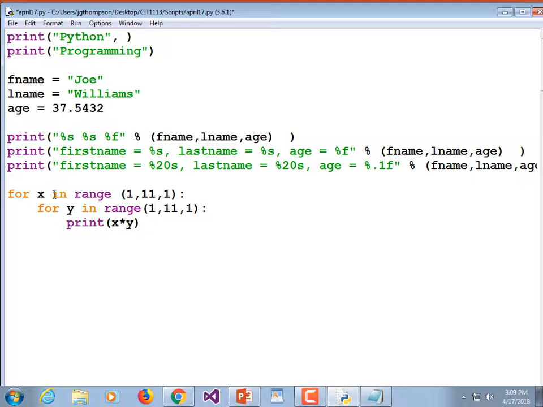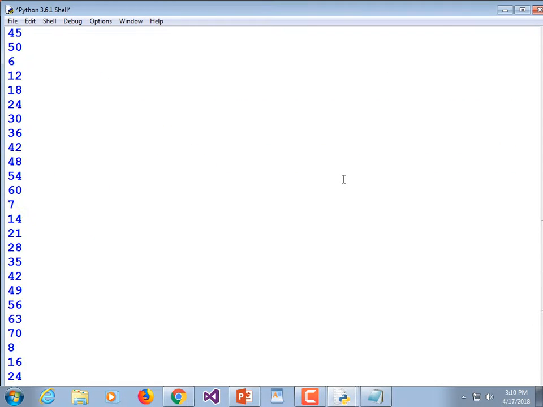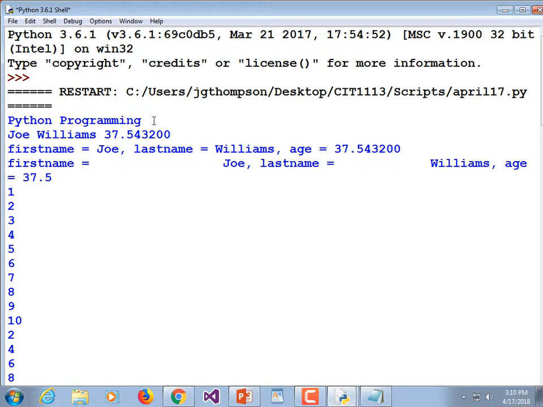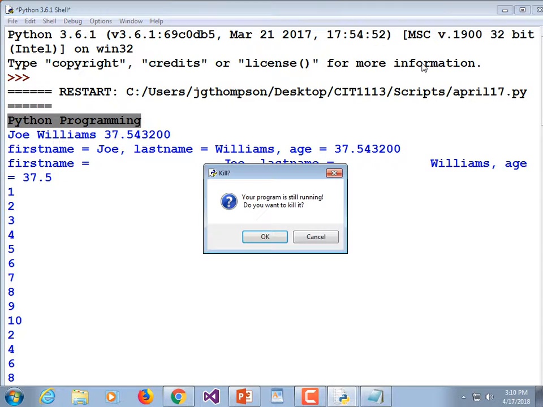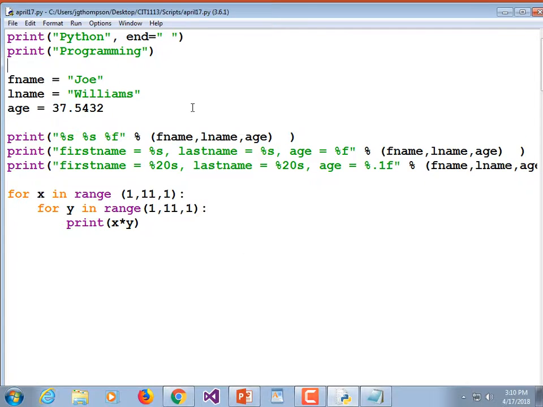So here's what I'm going to do. For the first one, I'm going to say print Python, end quote, comma, END equals quote space quote. Don't go to the next line. Just add a space. That's all I want to happen. And now when I run it, it's going to say Python programming all in one line. If we hadn't done this, END is equal to space, it would have been on 2 separate lines.